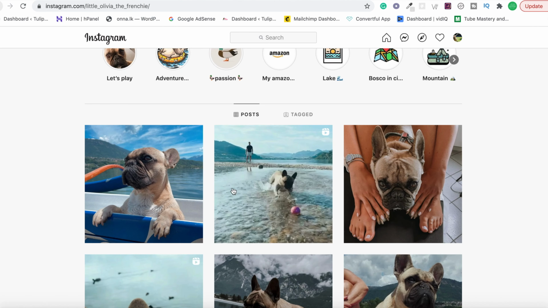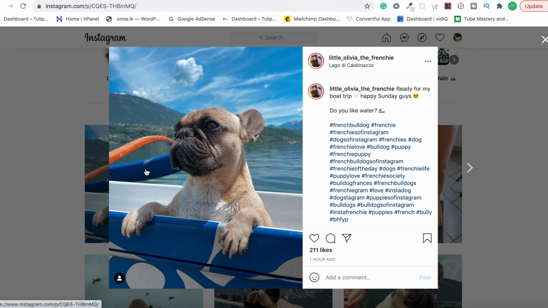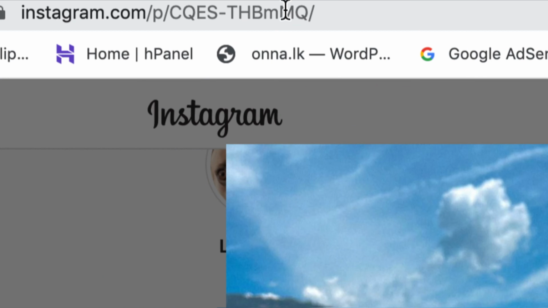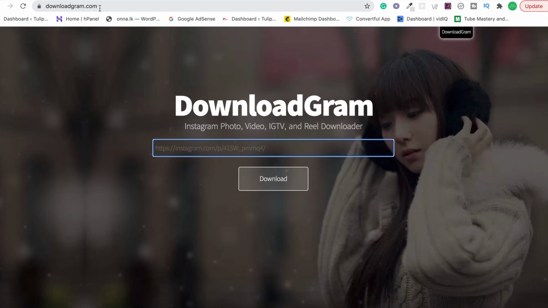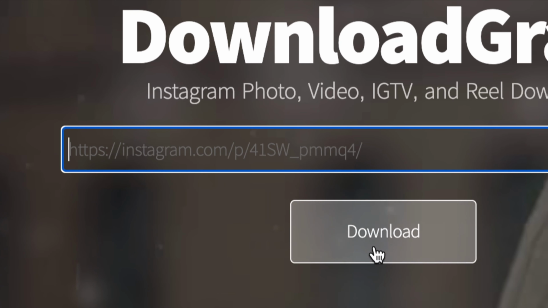And if you come back to Instagram, if you like some of these photos and you want to post these photos on your profile, you can just click on the photo and copy the link, and you can come over to downloadgram.com, paste your link and click download.